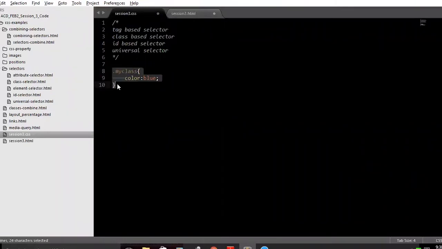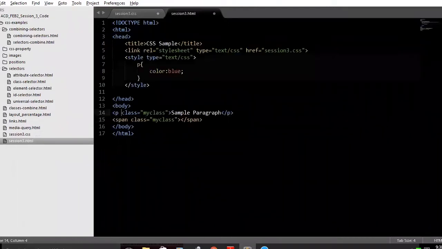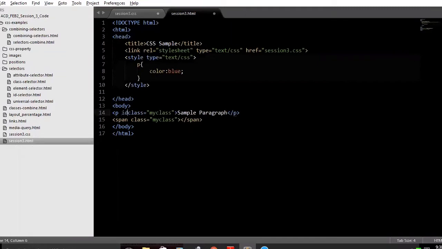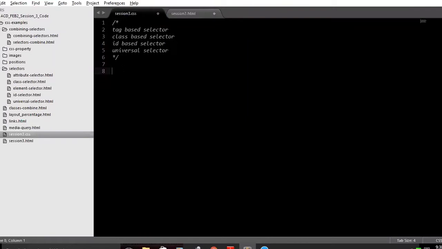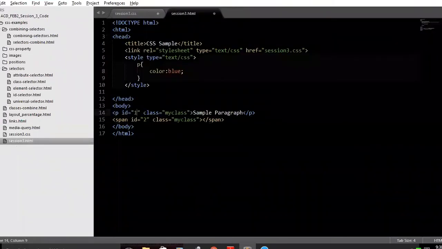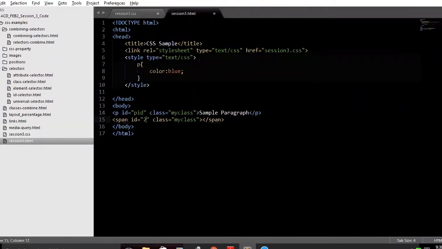Now, the next thing is the ID selector. Each and every HTML element may or may not have an ID. So I can have ID as one here. I can have ID 2 here like this. Each and every HTML element, you can give an ID to it. And now you can create CSS for that particular ID. How do you retrieve the HTML element using an ID selector? Using hash. And then you say 1. And then you say like this. Probably this is not the right way of doing this. Probably PID here and SID here.